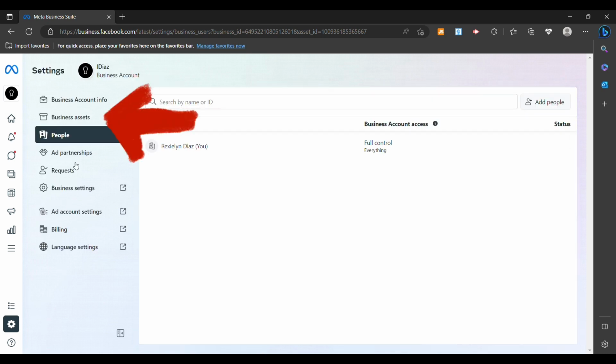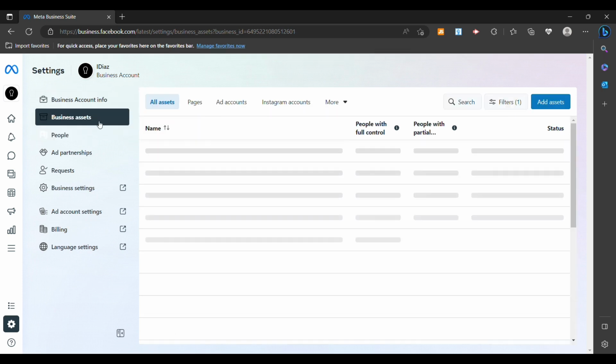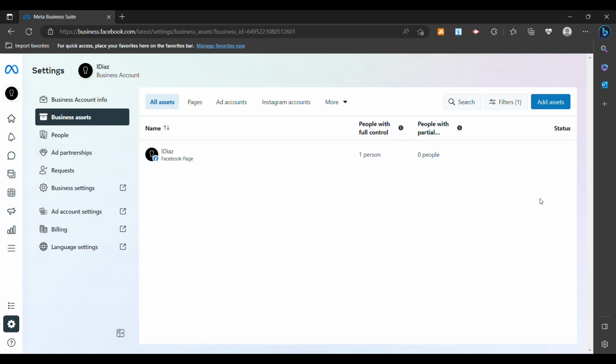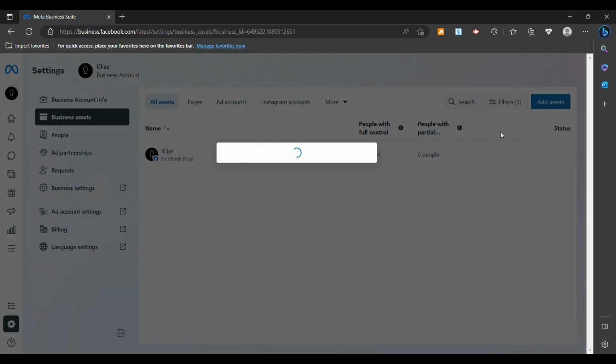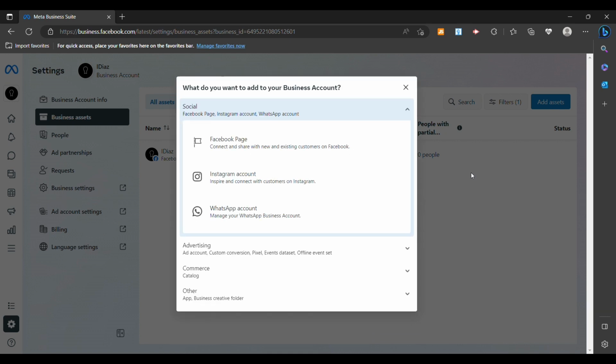In here, you will find business assets. So click on that. This page will pop up, and what you have to do is to add assets. Now in here, you can choose what you want to add to your business account. Is it a Facebook page, an Instagram account, or a WhatsApp account? In these terms, we will choose Facebook page.